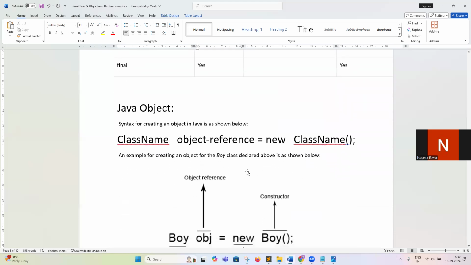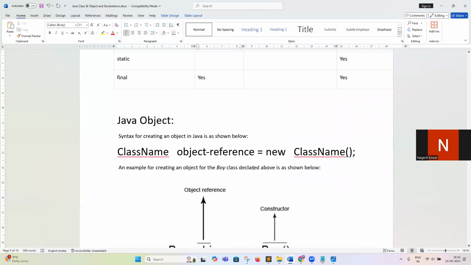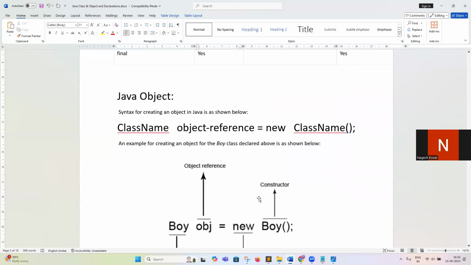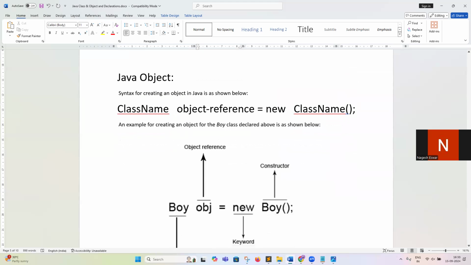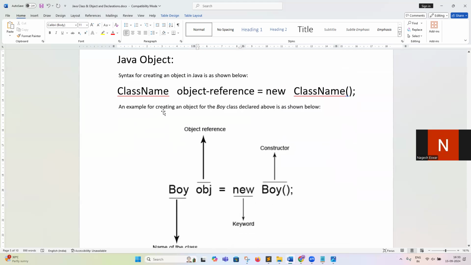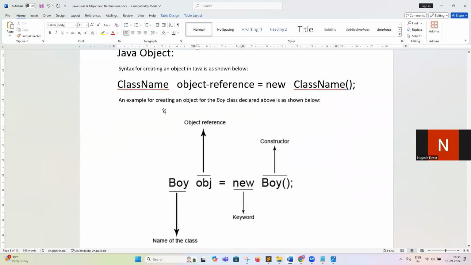Till now, we learned about the class. A class has two properties: variable declaration and method declaration. Now, coming to the object. How to create an object of any class? Here there is a syntax given for creating an object. Class name, right?